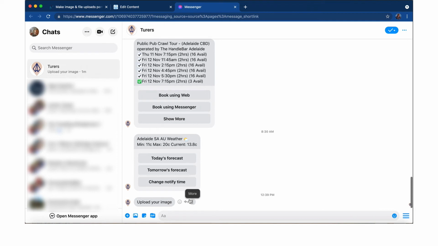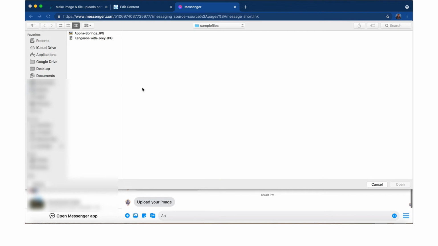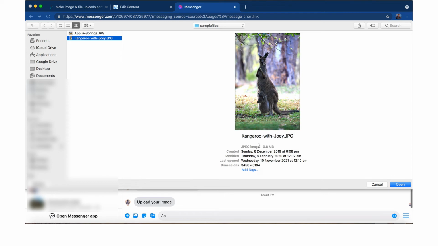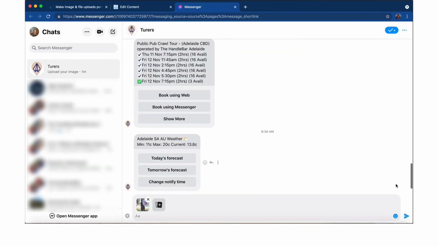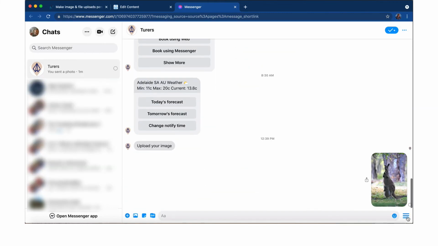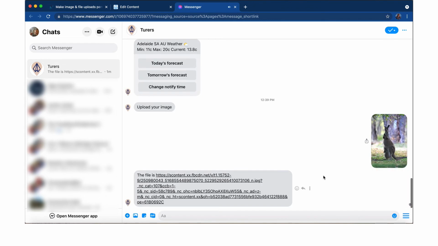Okay, so it's going to ask me for the image. I've got two test images here. One's actually 9.8 megs in size, and its original size is 3456 by 5184, so you can see it's a portrait image. When you upload it to Messenger it always truncates. If it's larger than 4096 from memory, we'll see in a minute, it actually truncates the file down to that size. So there you go, it's saying the file is, and there's the really long file name, returned by ManyChat.